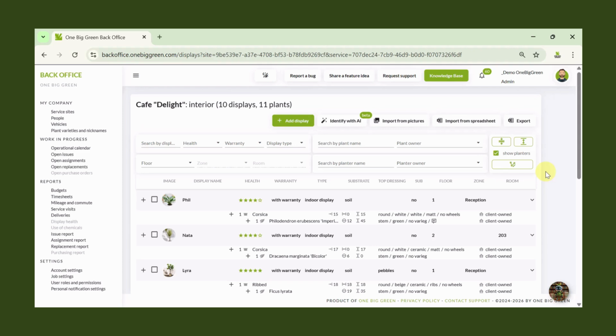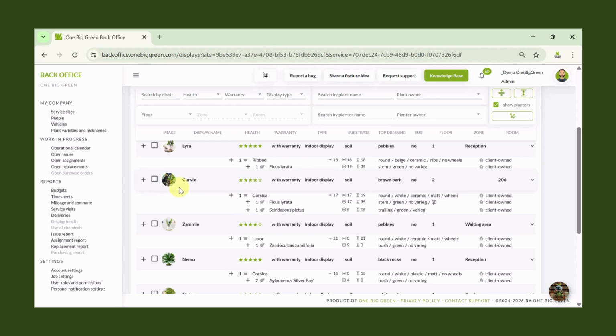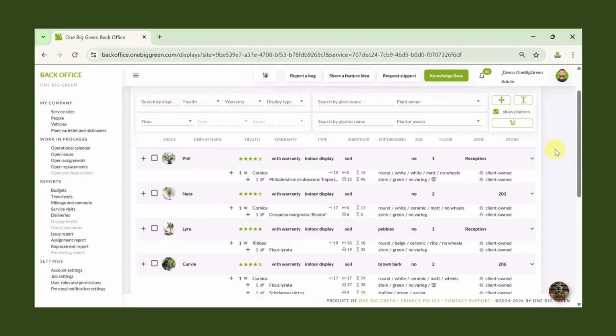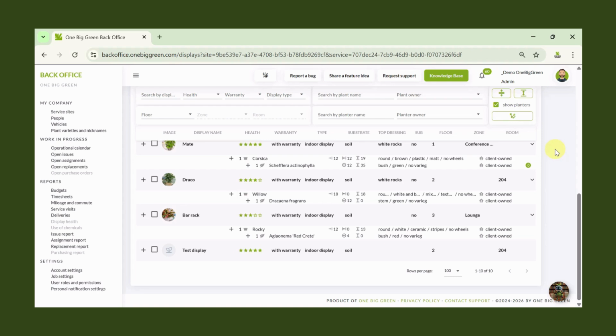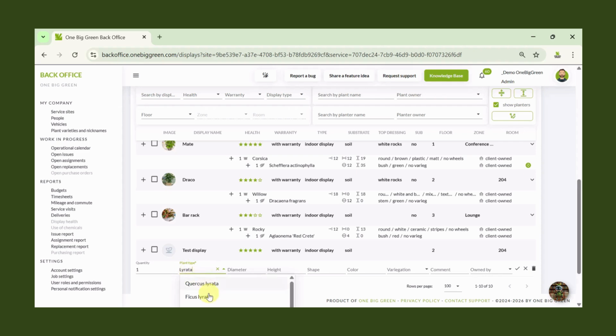Inside each display, you can add planters, and inside each planter, you can add plants. Use the plus icon next to the display name to add a planter, then the plus icon next to the planter to add plants. Plants can also be moved between planters, and displays can be duplicated within the same service. Some companies choose to record only plants for replacement tracking and skip planters. This is also supported. If you add a plant directly from the display menu, the system creates placeholder planters automatically. These placeholders can be hidden using the checkbox at the top if you prefer not to see them.